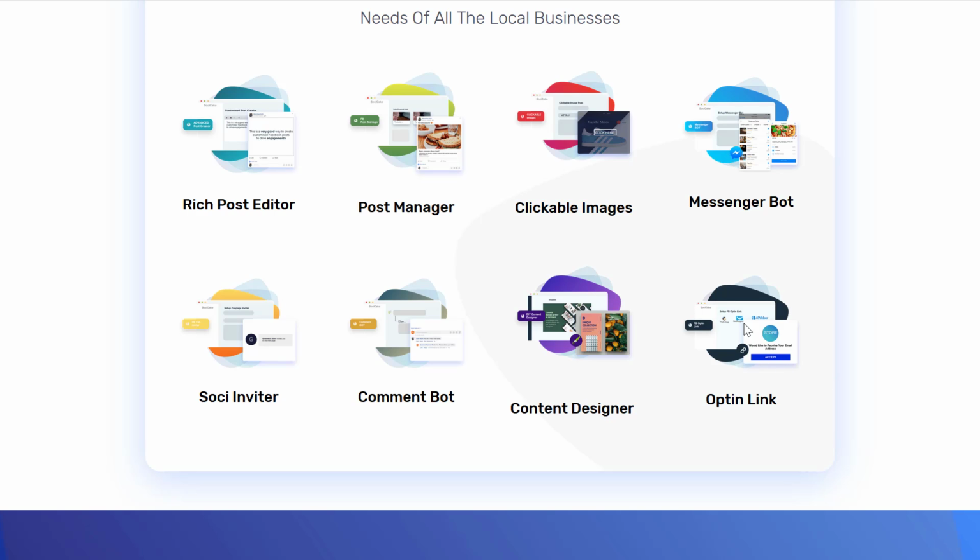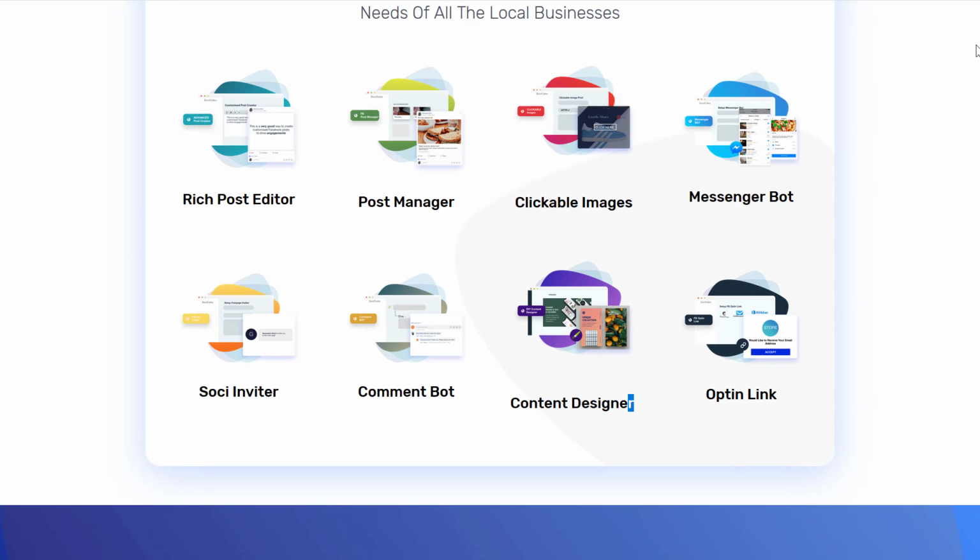You can generate opt-ins inside of Facebook with this opt-in link. You can invite people to different events, and you can also make your posts stand out with a number of different rich post editing options, as well as clickable images and a content designer. The software itself has a huge amount of promise and it offers a lot, and this is all available.